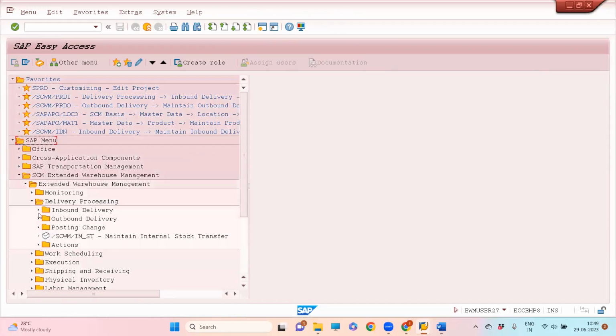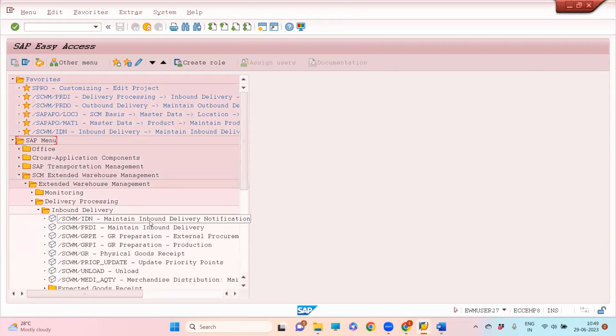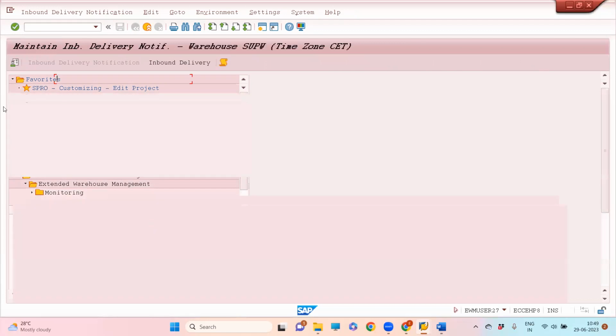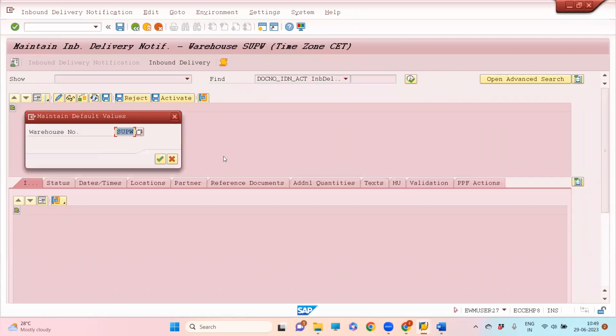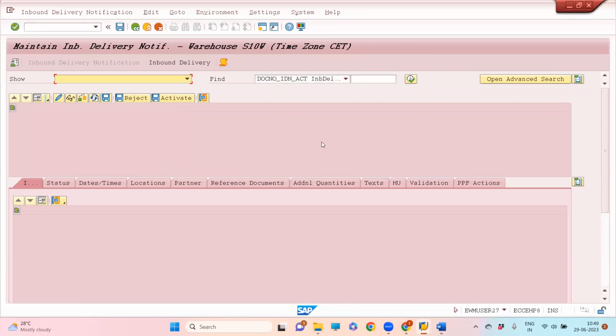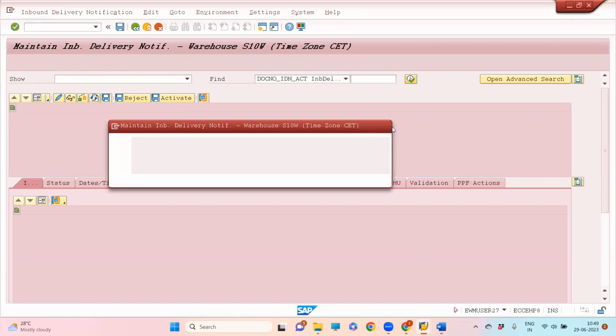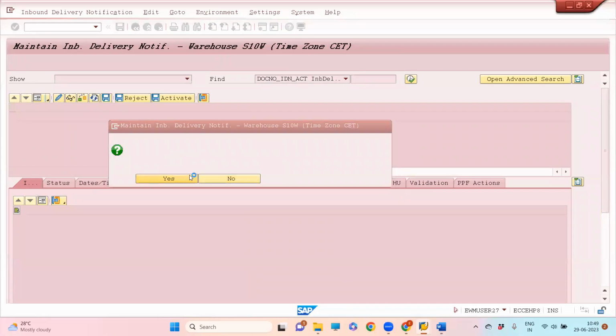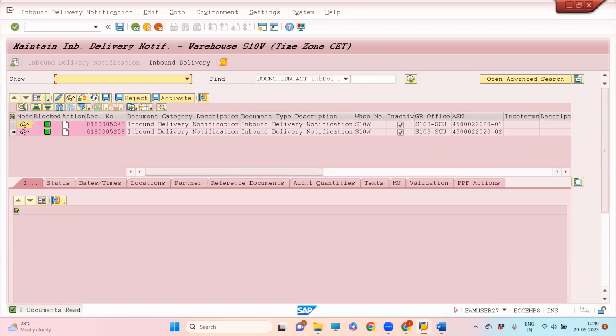then go to Delivery Processing, Inbound Delivery, Maintain Inbound Delivery Notification. Okay, maintain your S10W here. So automatically it will... No, it will not. You have to activate it. Okay, so now, hopefully you have got the PO assigned. Now I'll say activate.